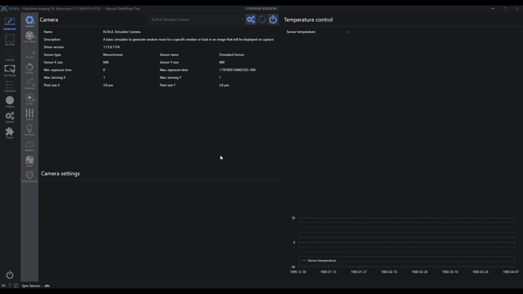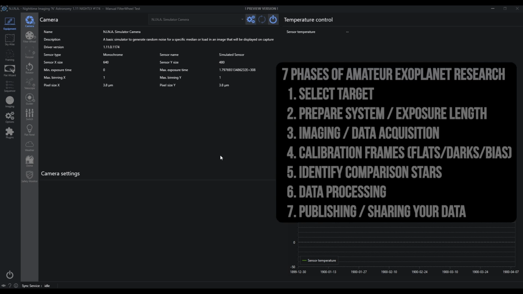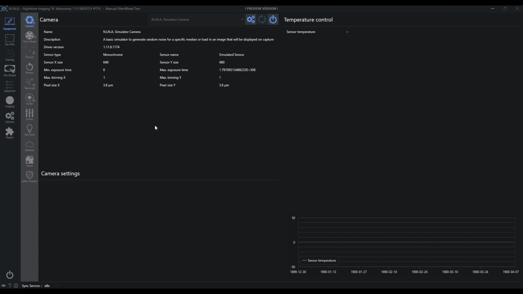All right, let's jump into Nina so we can take a look at the plugin and everything the plugin provides us. Here we are in Nina 1.11 nightly as expected. I'm going to take the 7 phases of exoplanet research and put it back on screen here for a second. We're going to refer back to this as we look at the plugin to show you just how much Nick's ExoPlanet plugin helps you throughout this entire process. Let's jump right into the plugin itself.